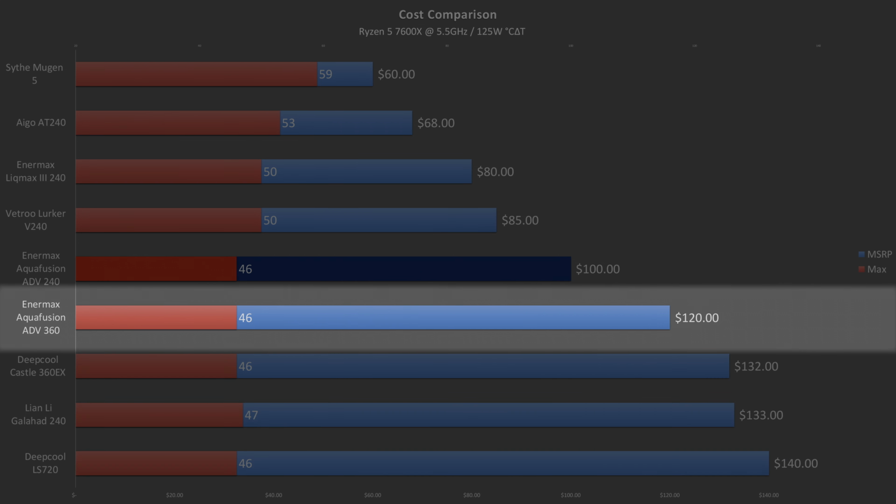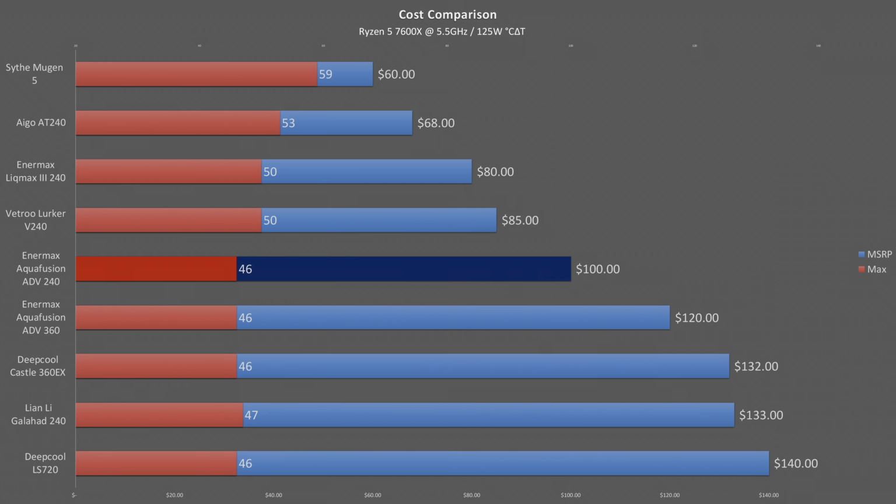However, I will say that at just $20 more, the Aquafusion 360 may be a good option for, and I rarely drop the F-bomb, future-proofing, should you decide to upgrade to a higher core count Ryzen CPU later, as the AM5 platform is promised to support the next couple generations of Ryzen CPUs.